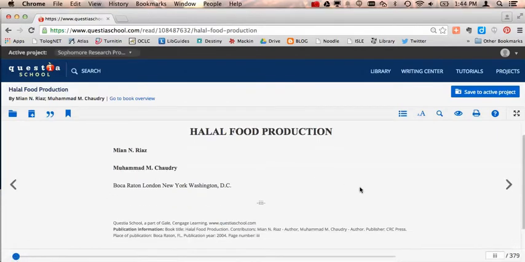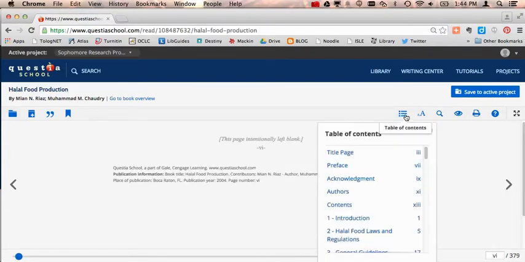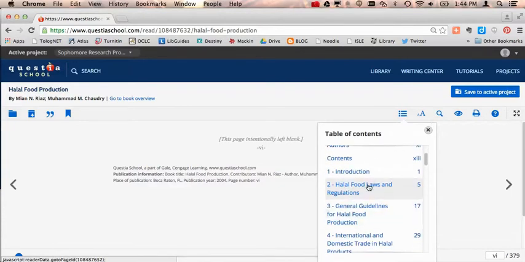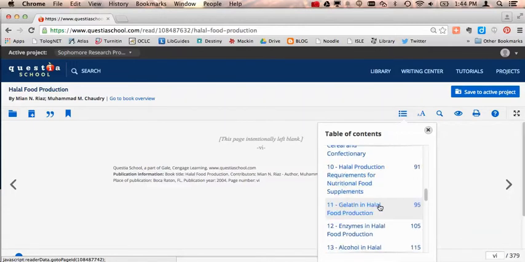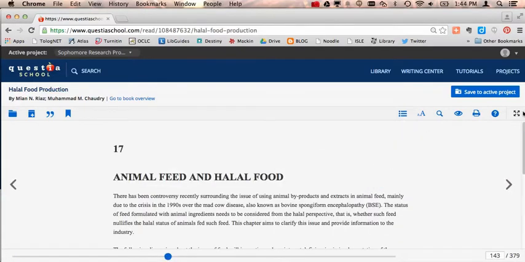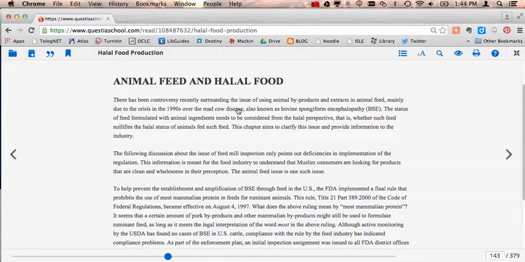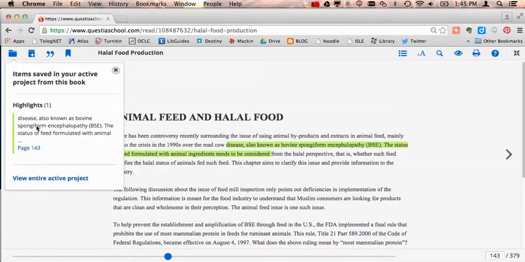So again, if I'm looking in a book rather than an article, the features are the same. I am here looking at a full text book. The one difference is that I can now navigate directly to the table of contents of the book. I may not want to use every section of the book, and so I may want to go directly to the animal feed and halal food section of this title. And then again, if I highlight and as always save to this active project, I can see all of the highlighted items here when I click on the file folder.